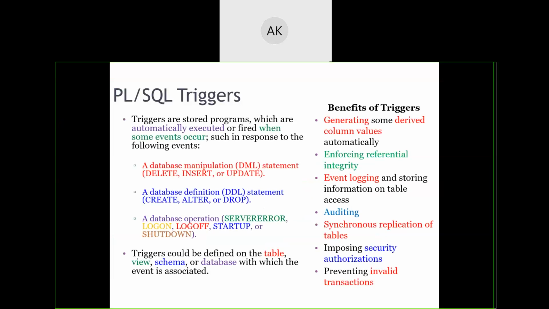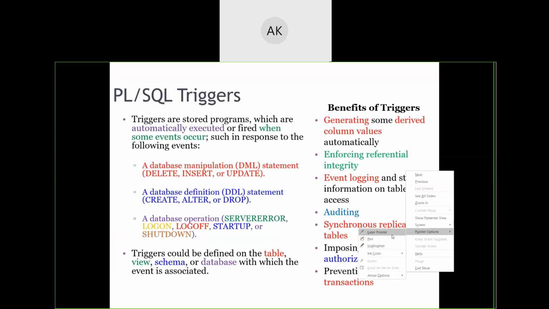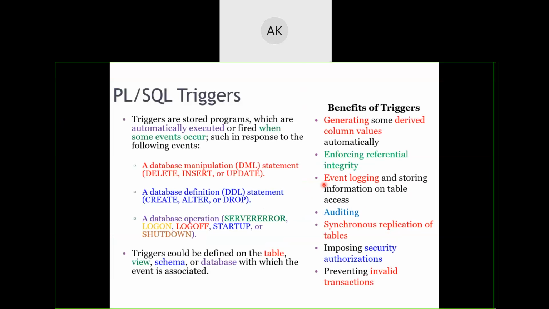So what are the advantages of triggers? First one is to have some generated derived columns, just like what we discussed about the price historical record. Second is for enforcing referential integrity.